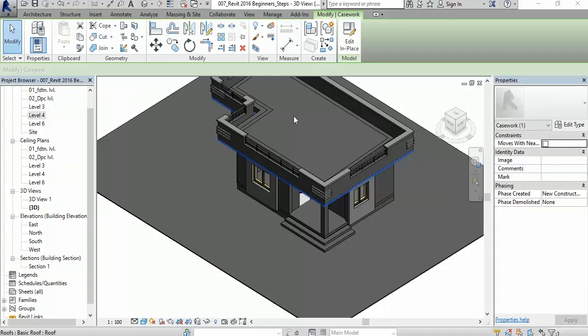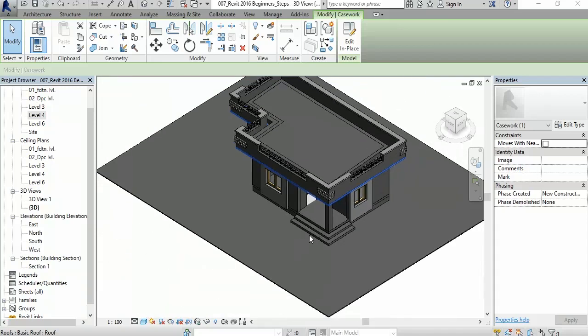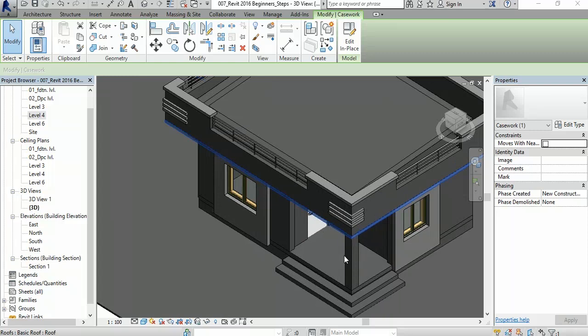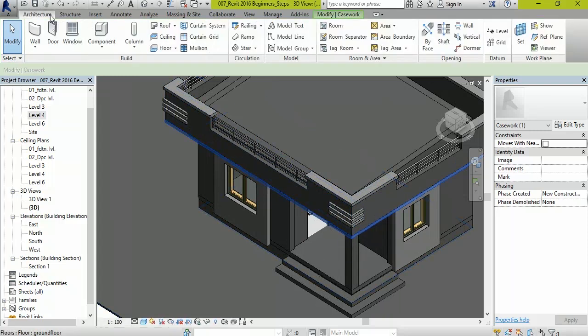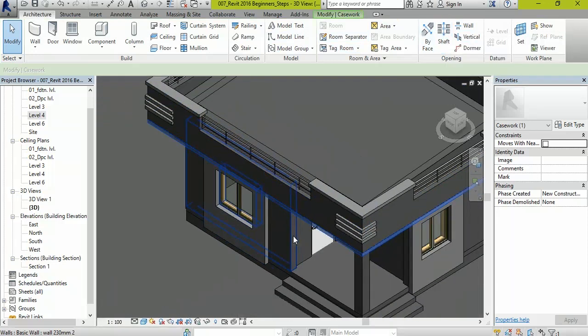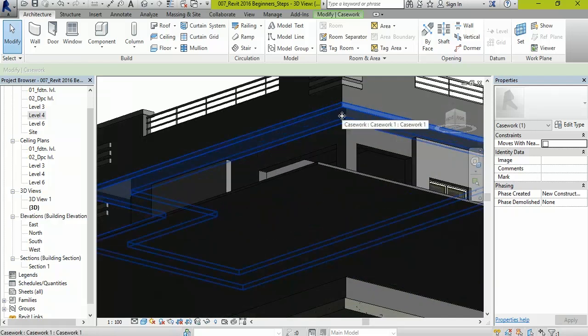Hello, welcome back. In this video we are going to adjust some stuff, and there is something I want to show you. I wanted to create an opening using the shaft tool, this one. But if you remember, this floor we created using a casework. We created it using a sweep. It's a casework. So I tried to create the shaft, but it didn't go through.